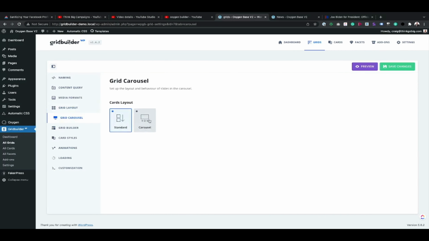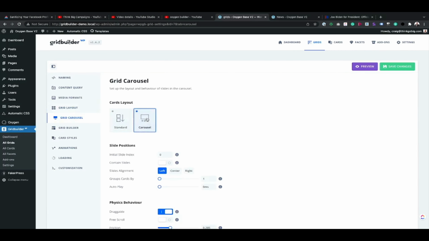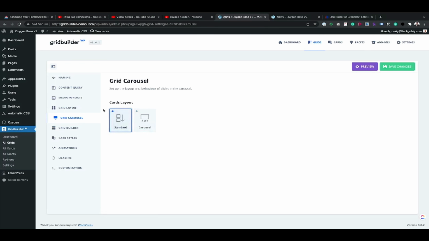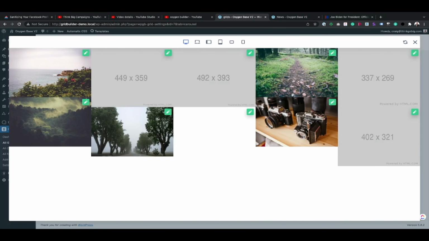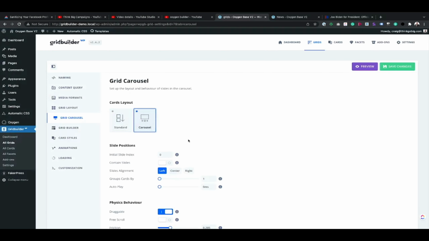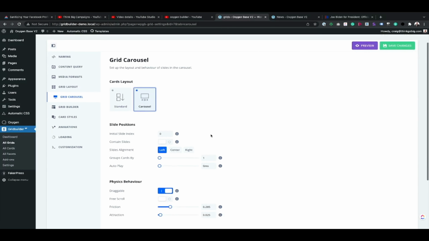Okay, grid carousel, and we need to make a change here. So we do want this to be a carousel. Now if we were to stay on standard and just preview this, it's going to give us a preview of what this masonry looks like, right? And that's really not what we want. Obviously, we don't want that masonry look. And where we're at here with the carousel, it's going to give us some carousel settings here.